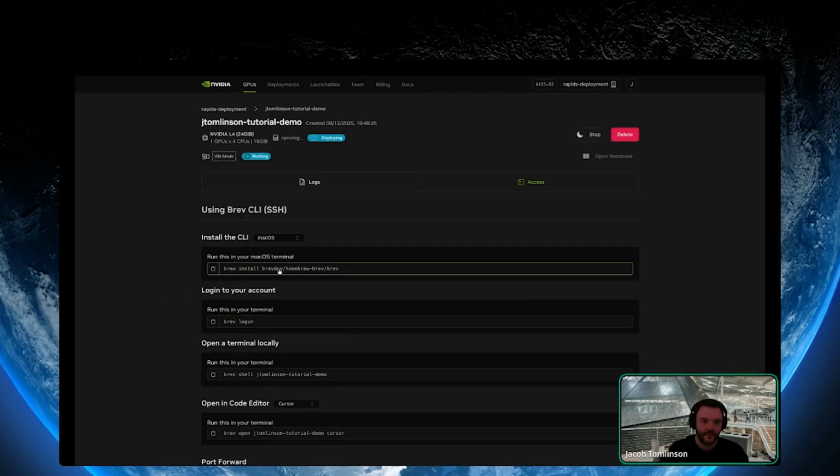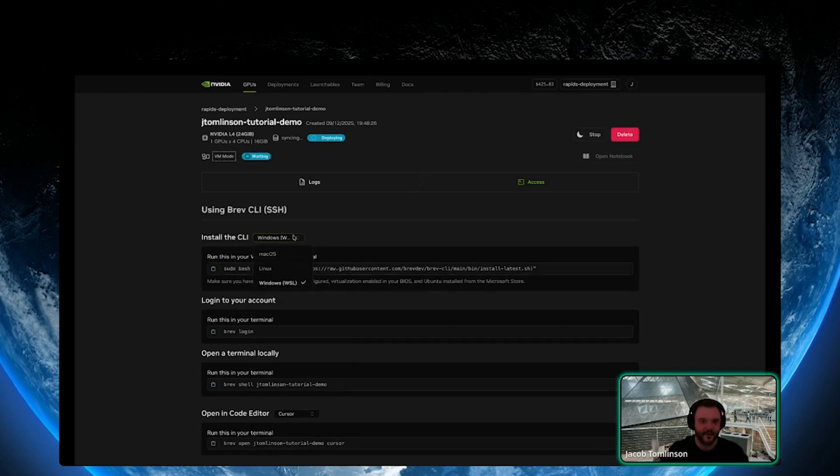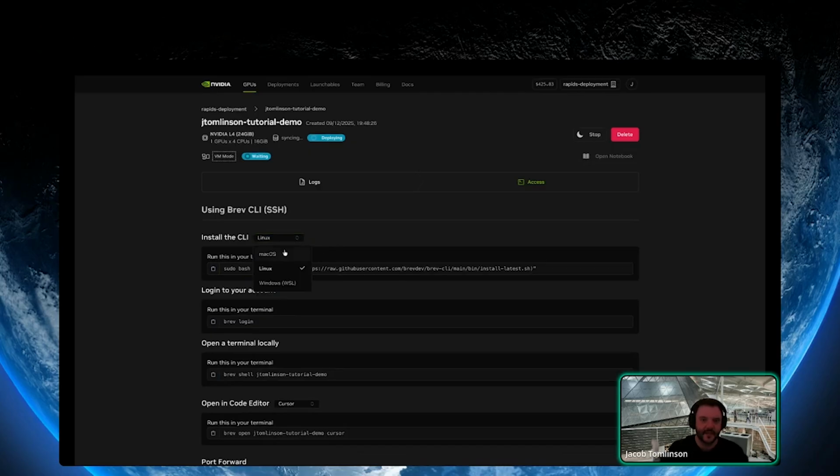Because I'm on macOS, it will tell me to brew install the Brev command line tool. If you're on Windows, it will tell you some other command, and Linux has different commands for different operating systems. So click that command and run it on your machine to install this tool. It's quite a lightweight tool.